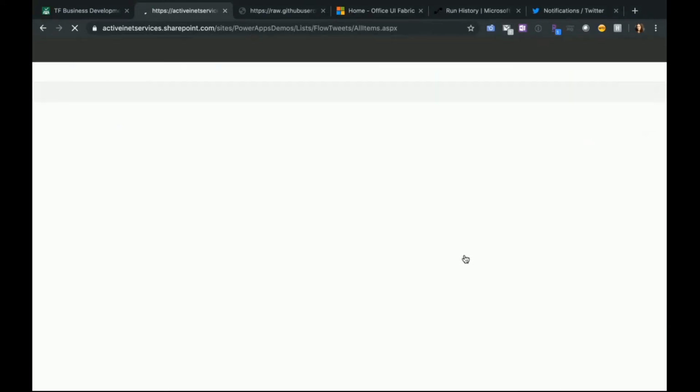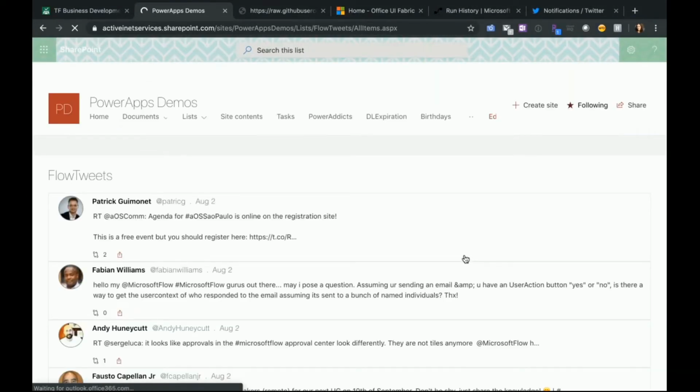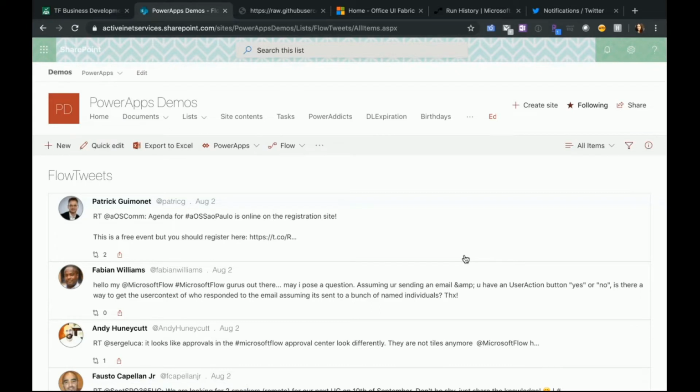The next one I want to show you quickly is my Twitter formatting demo. For this, I'm actually using Flow. I have a flow that I run to monitor for negative tweets and run them through sentiment analysis, and I have it written out to a SharePoint list. This is a flow template that you can use and get started with pretty easily.